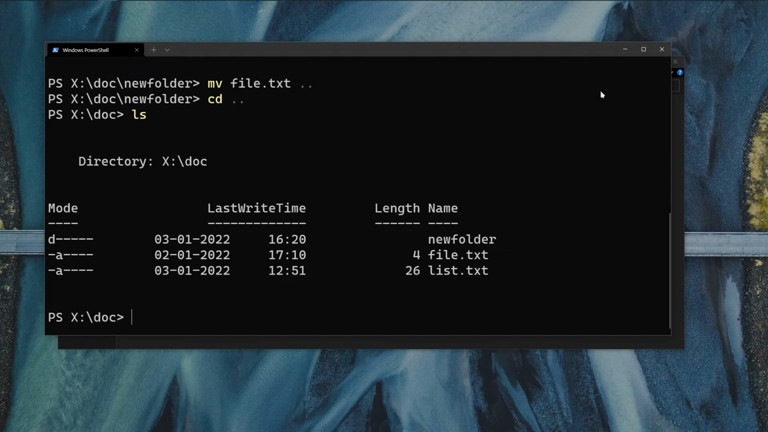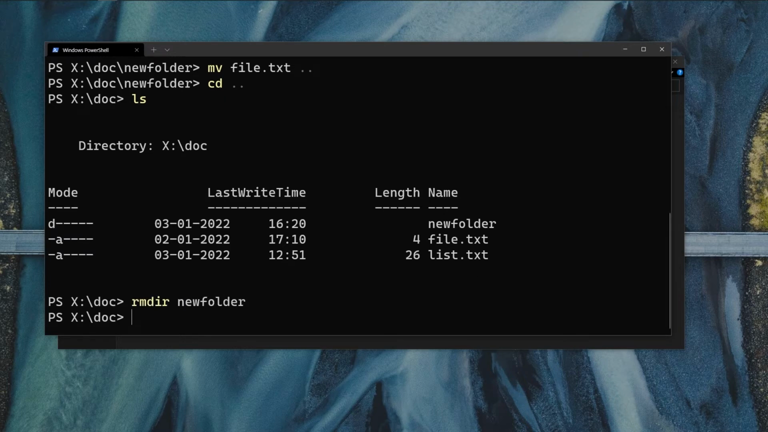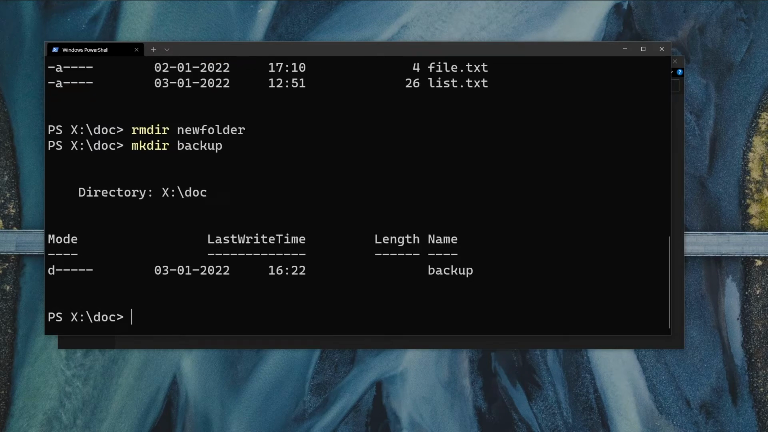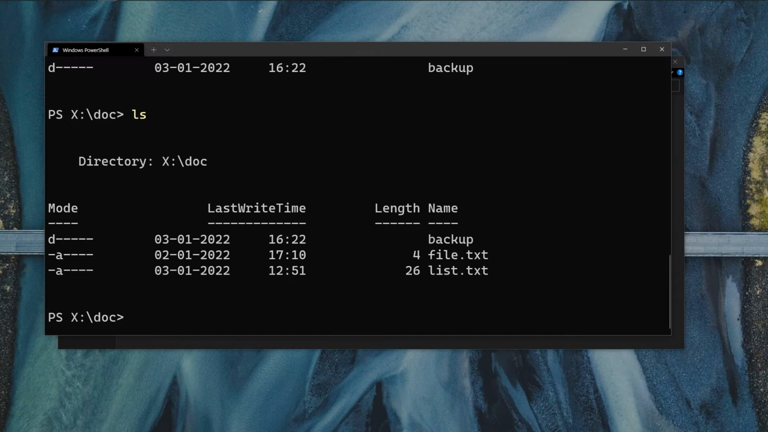So let's perform a really quick exercise to test the things we just learned. What we do is create a backup folder and store the copies of our text files. So first of all, let's remove the new folder we have, and then we can create the backup directory. So mkdir, typos there, mkdir backup, and that's been created. Now we can do just ls to check the same. Okay, perfect.